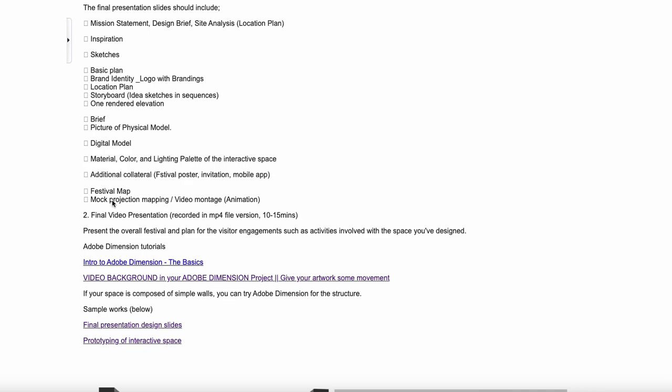And mock projection mapping and video montage part. This is the same method we've done with the first project. You're going to apply the free video or MP4 file onto your environmental image with your model, so which is photo montage and video montage.